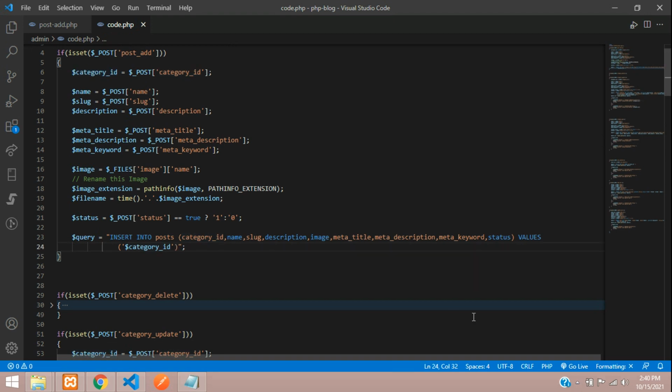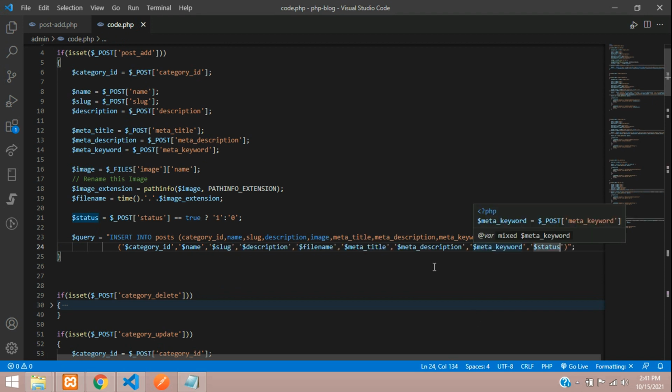So same way guys, you are going to insert all the fields. Let me just complete this and get back. So guys, I have just finished it, as per the name, slug, description, image. This is not your image, it's a file name guys. So on the image part, I'm going to insert the file name. Then your title, description, and then your keyword guys. All set, and last was your status.